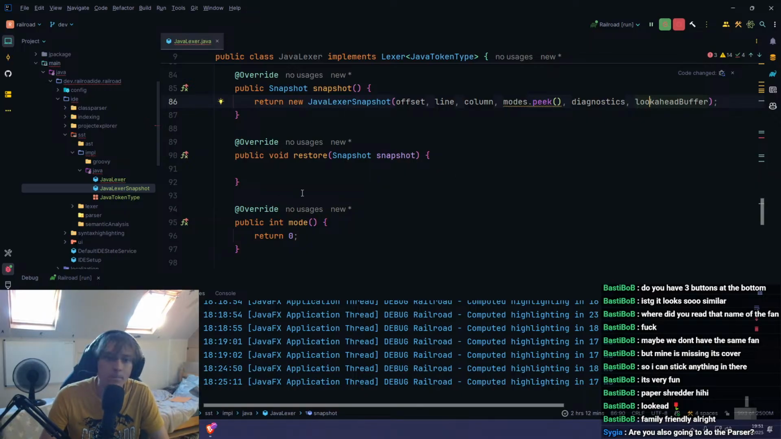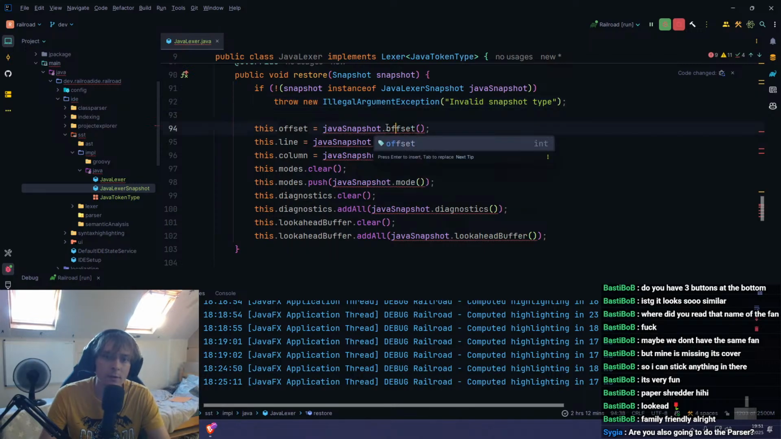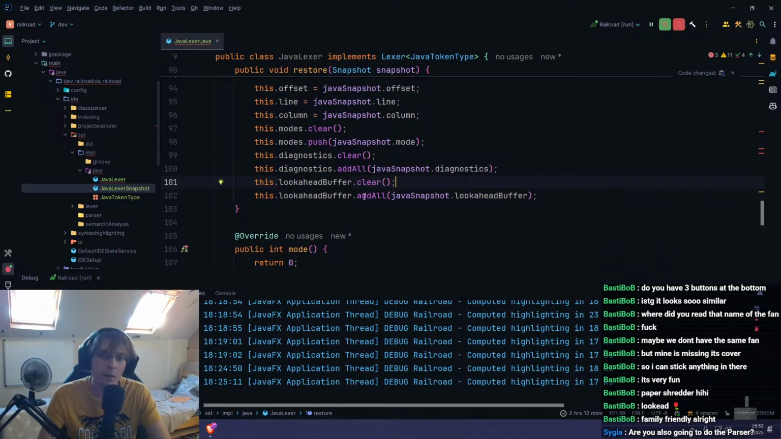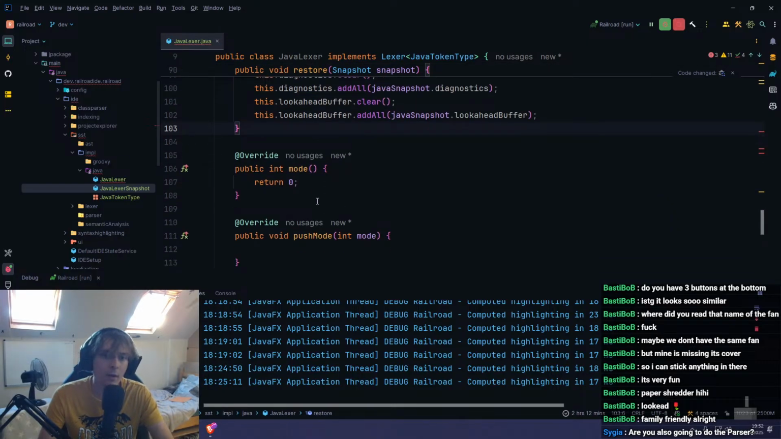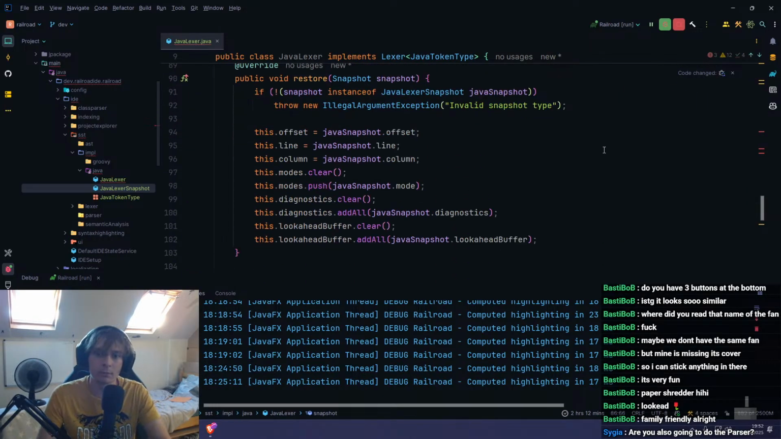Perfect. We need to do restore, of course. So that's a good first thing to do. Check that we've got the right type. Java snapshot.offset. That's not a method, not a method, not a method. Like that. Like that. Like that. Perfect. Then we can do mode, so modes.peek. In that case, we can just do mode there.